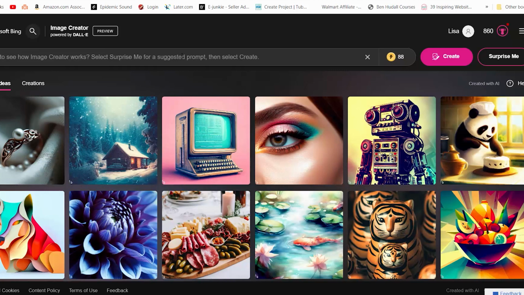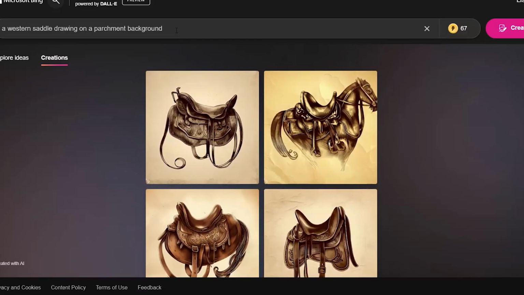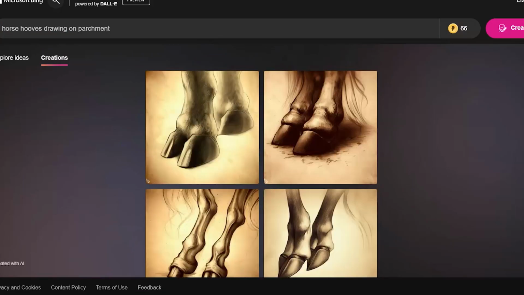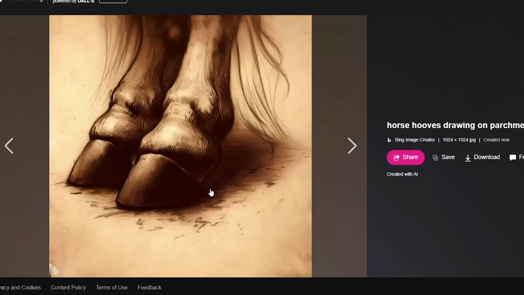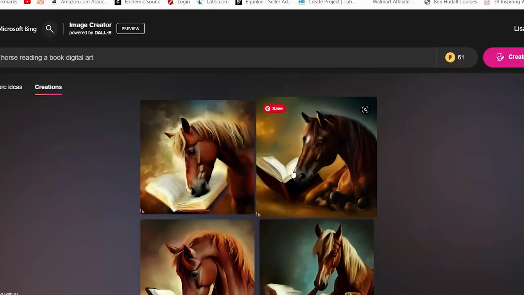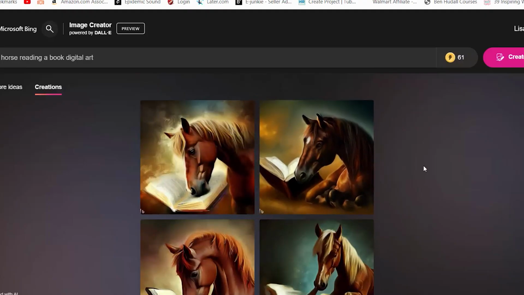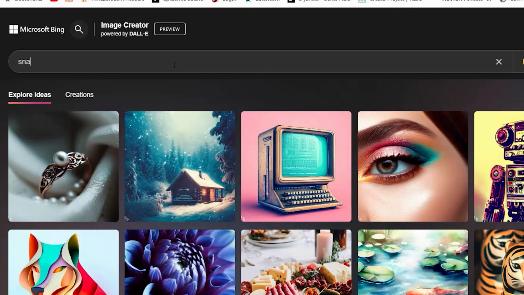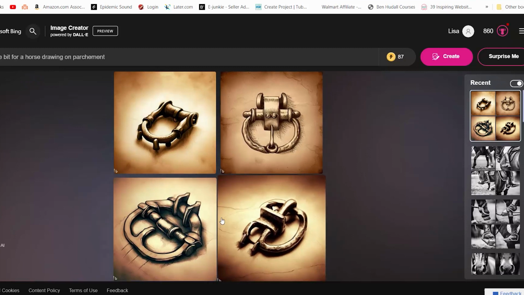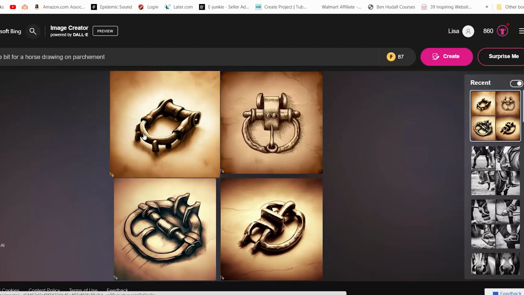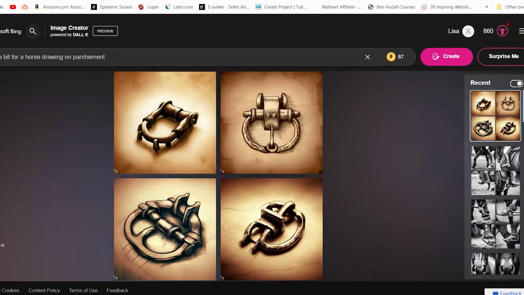I've been finding that when I do equestrian images or anything related to horses, this AI is not really, I don't know if it's just not getting the information or it doesn't know what a horse looks like or an English saddle. It definitely does not know what a bit looks like. Let me give you an example. Let's make an image with a snaffle bit. And this is what I get. So apparently the AI has no idea what a snaffle bit looks like for a horse.